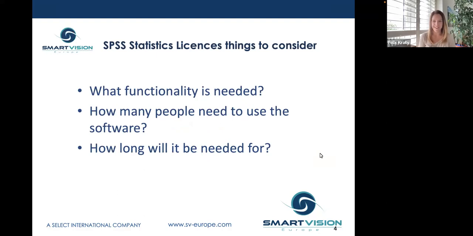So what exactly are we going to cover today? I'm going to break down the license options to help you understand the best type of license for your needs. And the way that we're going to do that is we're going to consider three things. What functionality you actually need, how many people will need the software and how they'll access it, and how long will you be needing the software for. The answer to these questions will help determine the right license for you.